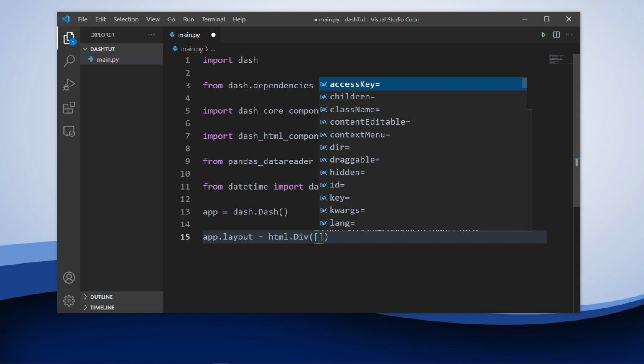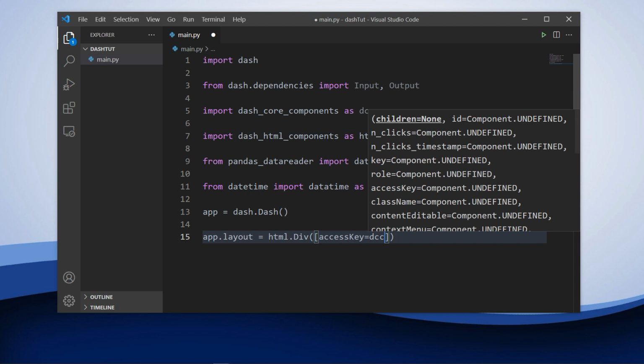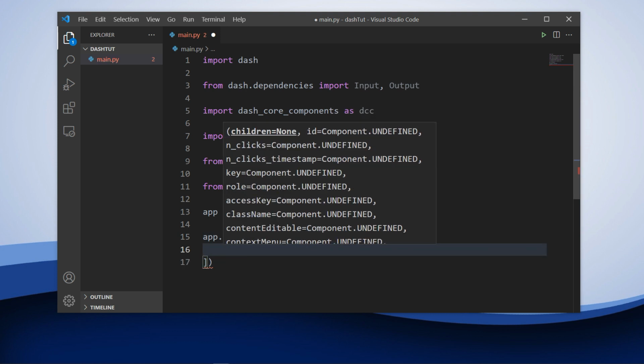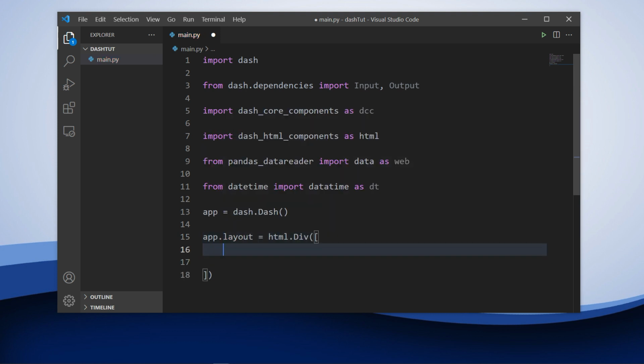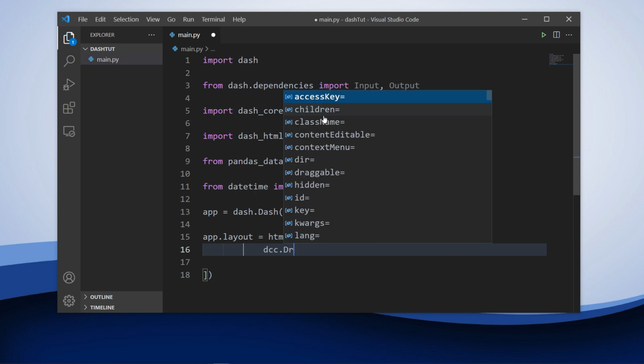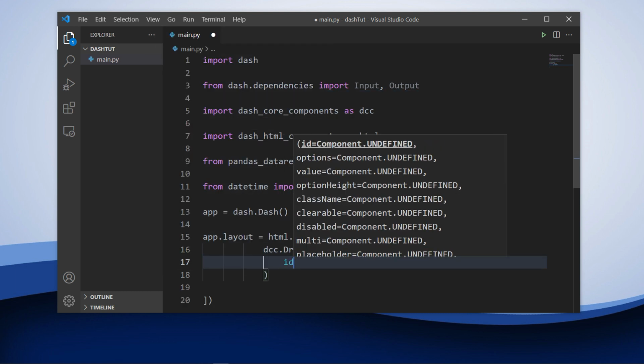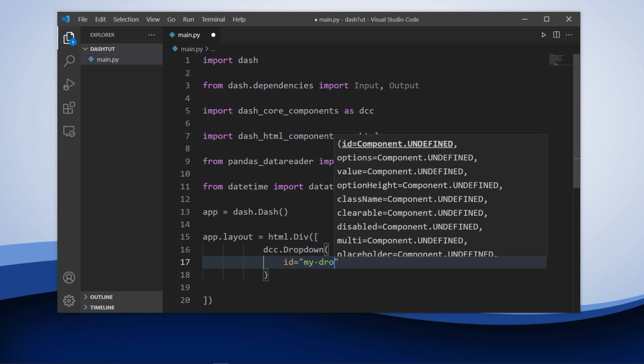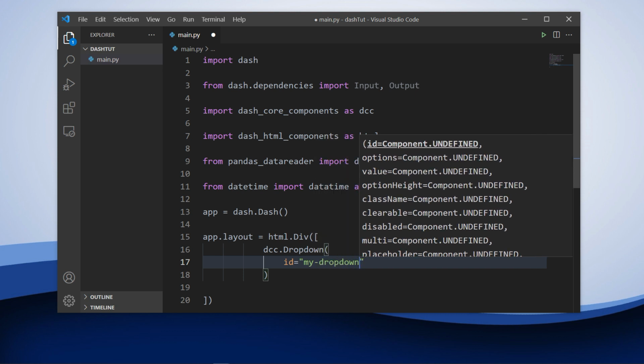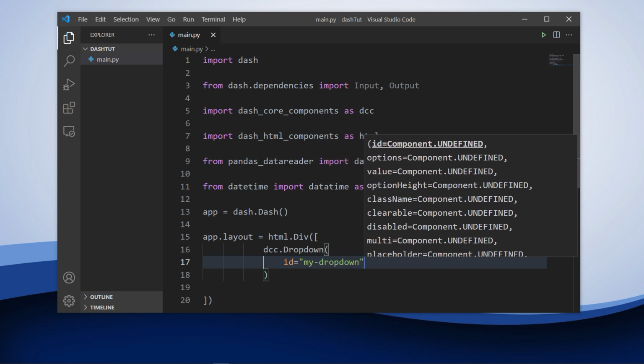Let me actually put it on a different line. So I will take the dash core components, the DCC, and I will create a drop down. That drop down will have an ID of my dash drop down. You can call it anything that you want, as long as it's meaningful, of course.